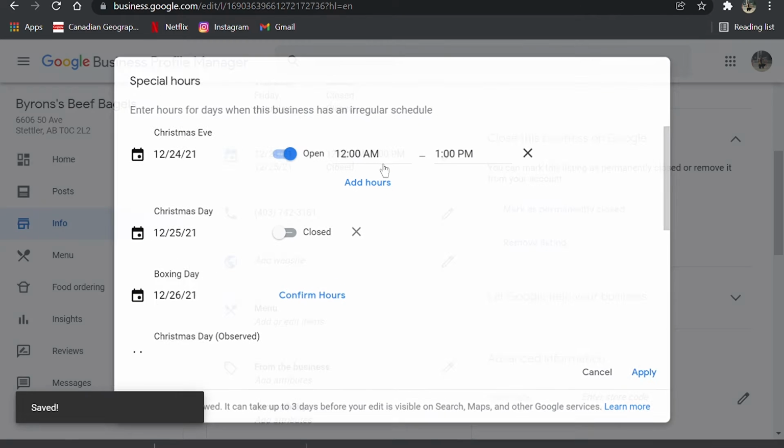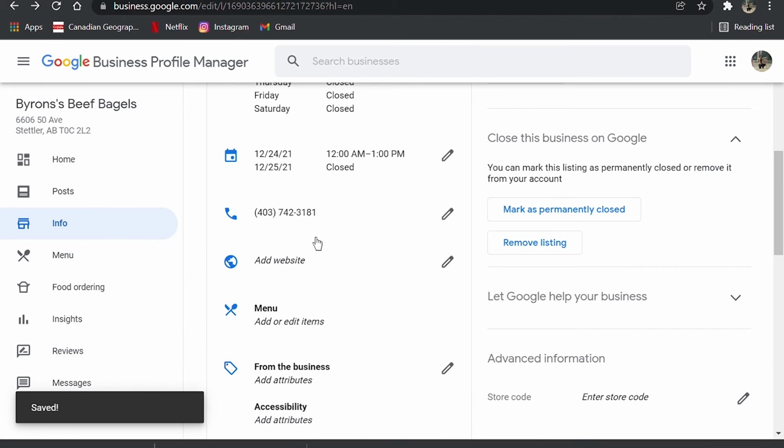And once you have that set, the next thing Google shows you is your phone number. Make sure that's correct. Website. If you have a website, it's a wonderful thing to add, and we'll go over that in the third video. Menu. Add or edit items.